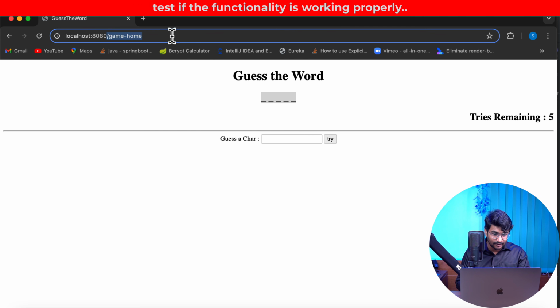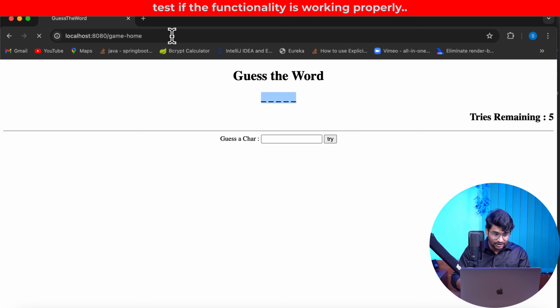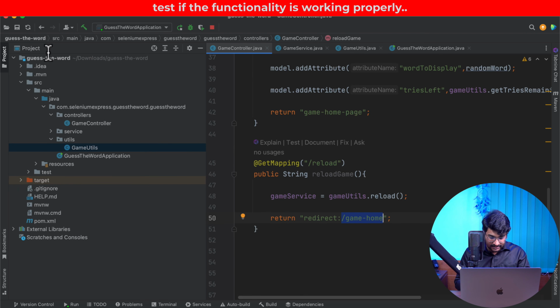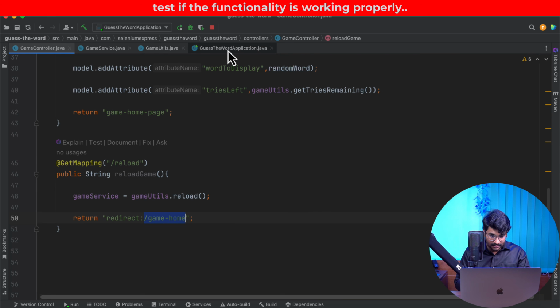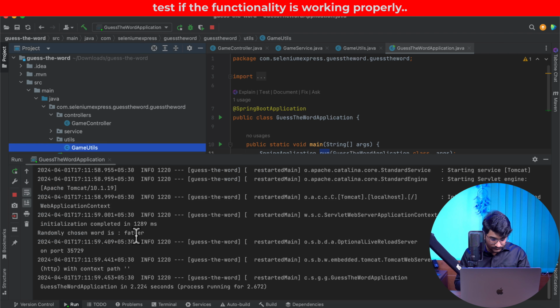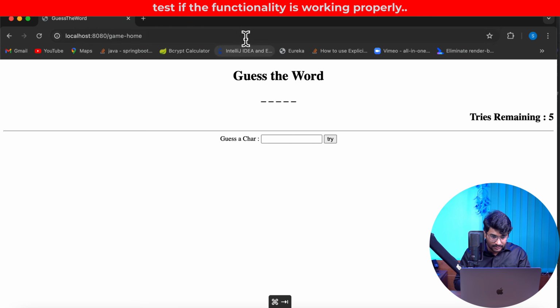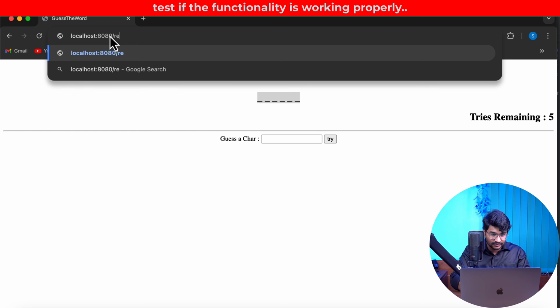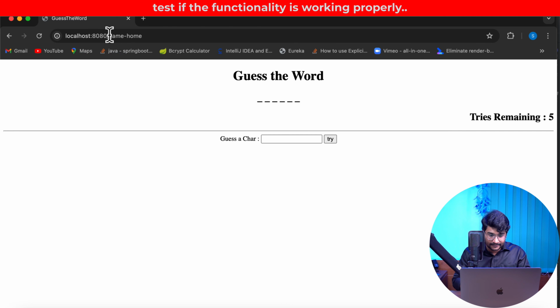So I'm on my game home page. Let's just do an enter, right? So what is the word which has been randomly chosen right now? Let me check my console here. So it is father right now. So do enter, FATHER. Okay, this is good. Now let me hit reload. Okay, so this is a different word right now.